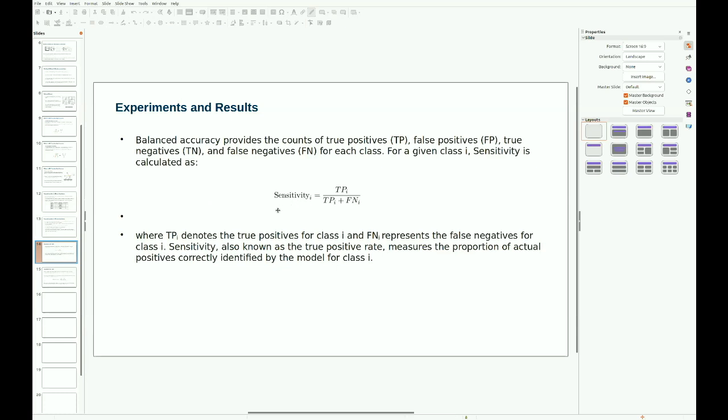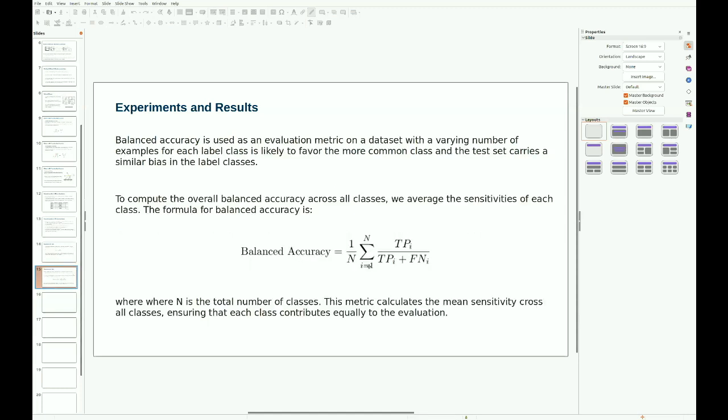And then how do you calculate this? We use sensitivity, which is calculated from the true positives and the false negatives, and it measures the proportion of actual positives which are identified by the model for every class. We average the sensitivities across all the classes, and it gives the balanced accuracy metric.